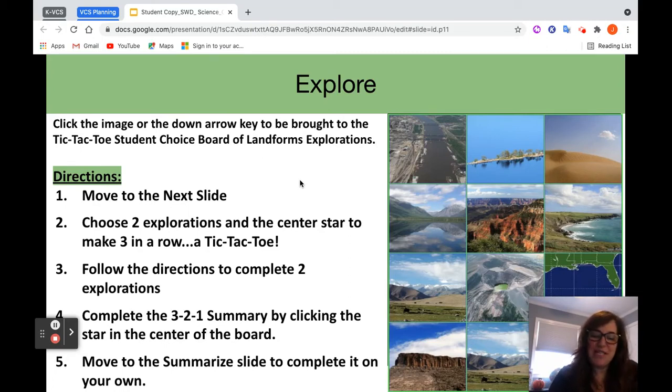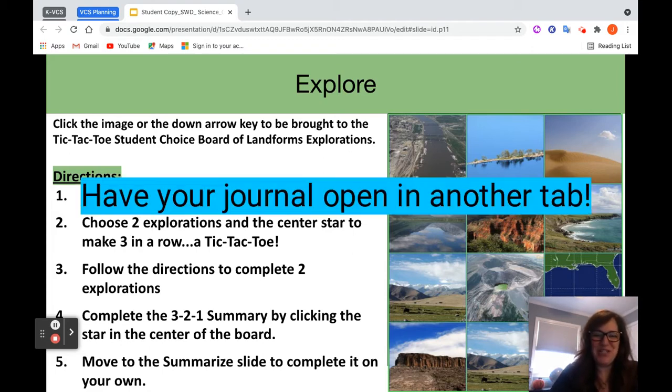Choose 2 explorations and the center star to make 3 in a row, a tic-tac-toe. Follow the directions to complete 2 explorations. Complete the 3-2-1 summary, which is the star choice, by clicking the star in the center of the board. Move to the summarize slide to complete it on your own. So let's give it a try.